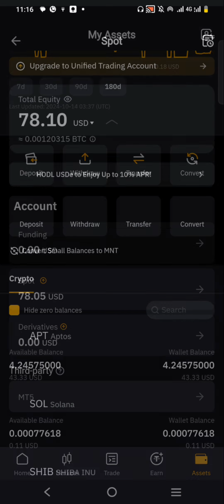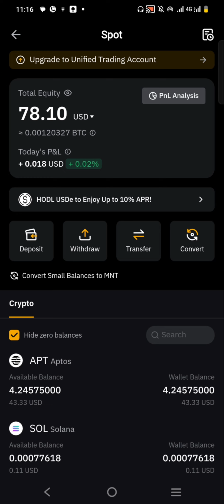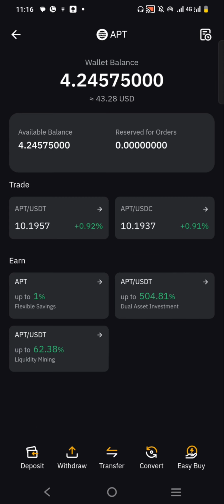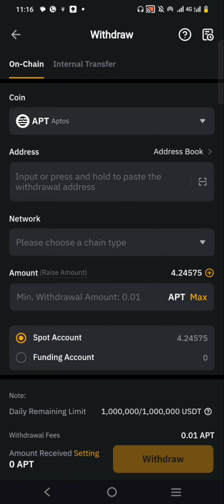So click on spot. If you click on spot, this is where you see every other cryptocurrency that you have. In this case, I want us to experiment with this particular crypto called Aptos, whose ticker symbol is APT. Just click on it. If I want to send this Aptos to another crypto exchange, this is what I would do. I will just click on withdraw. Once I click on withdraw, I'll find myself here.